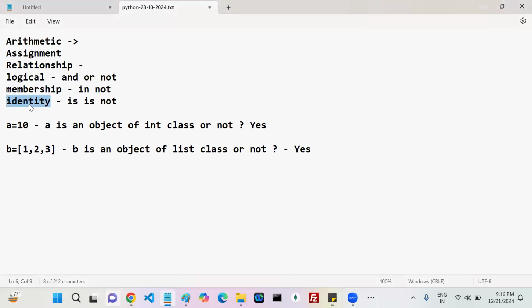Now, yesterday we discussed identity, right? When can you say these two values are the same? If you put a equals 10 and b equals 10, a is b. The identity operator is is and is not. A is b, what is the answer? The answer is True.